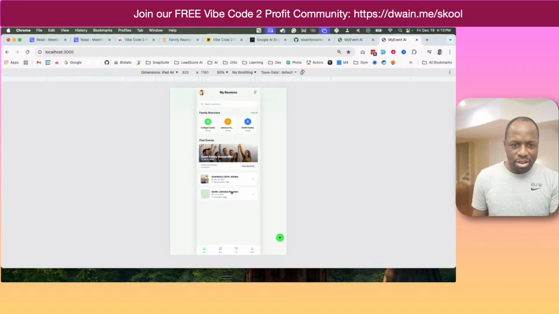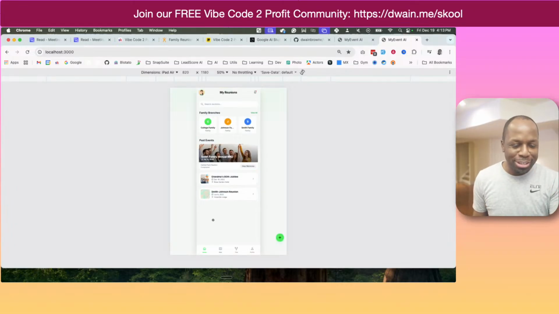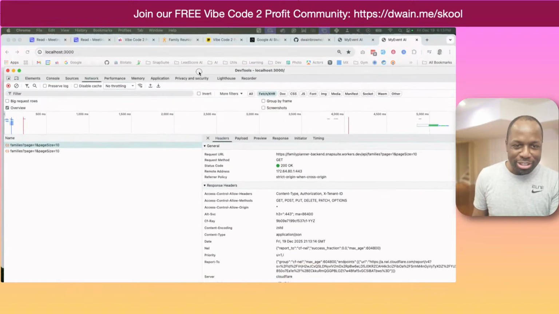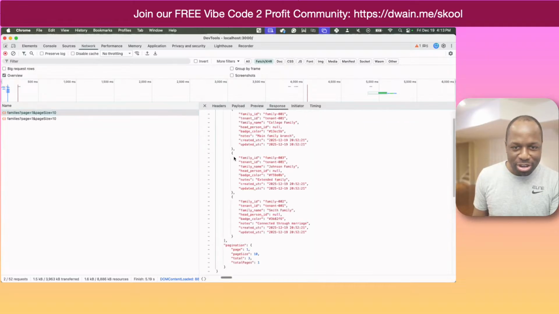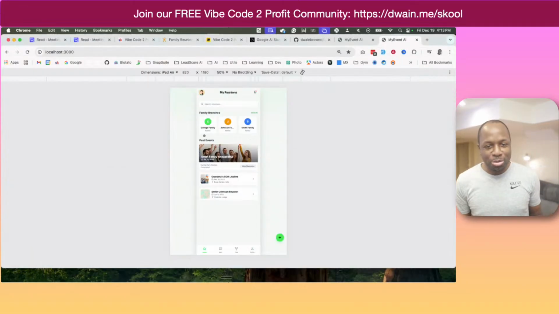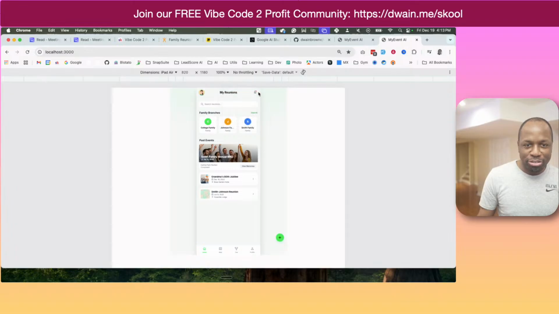Login. Bam! Data, baby. Data. All right. Double check our API payload. Response. Look at that. We got families loaded. There we go. I'm happy with that. That's progress.